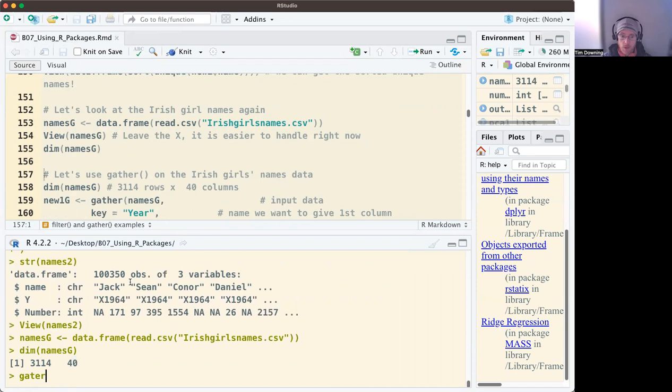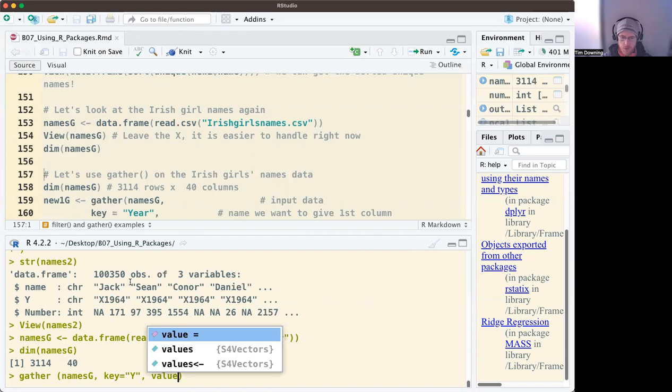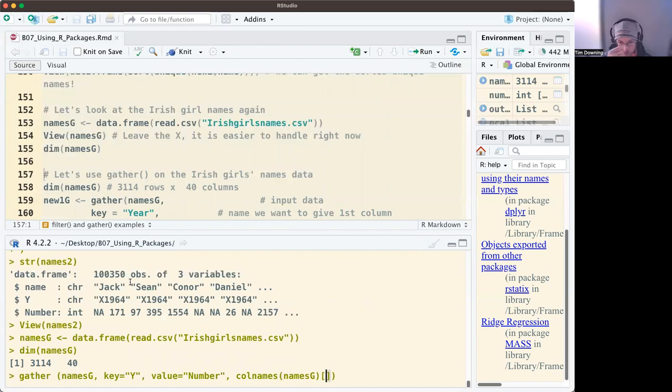So we can go to gather names G, key equals Y for year, value equals number. And then we have the column names for names G, and we're going from 2 to 40, because that's what it said here. But let's see if this works properly.